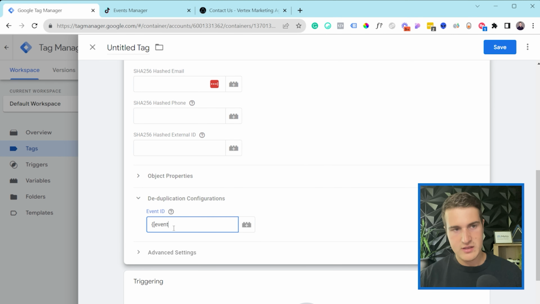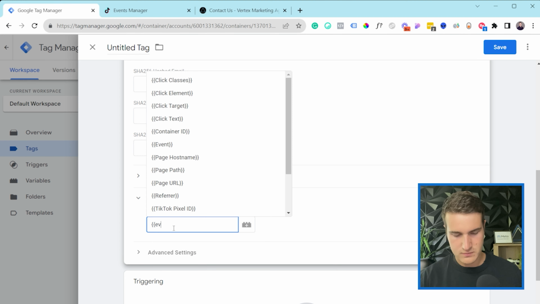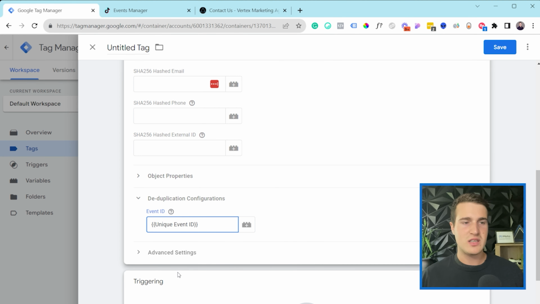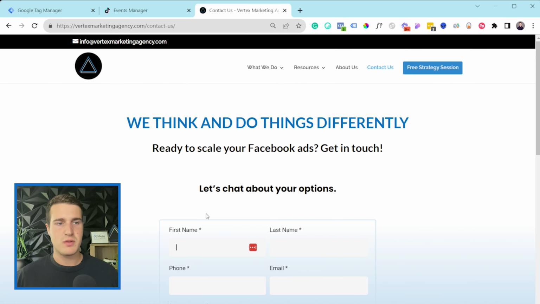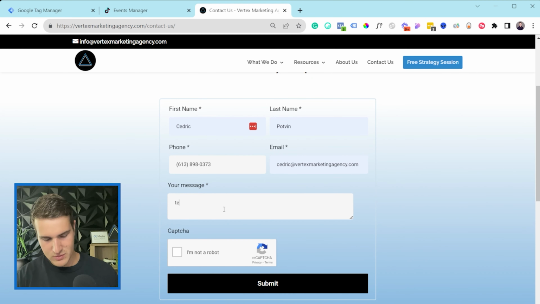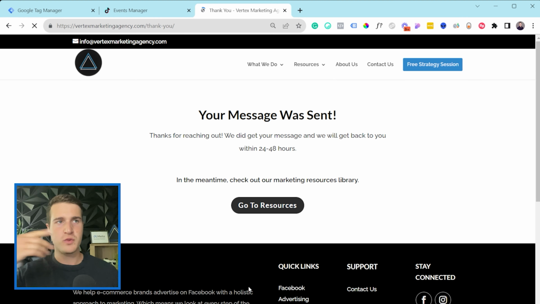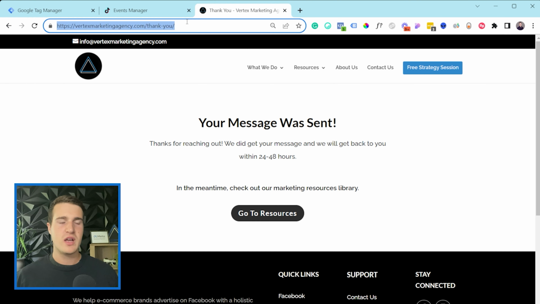So here we have the unique event ID, and then the trigger. So that's when they actually submit the form. For me, I actually have a thank you page. So I'm just gonna fill this up real quick. Say test, I'm not a robot, and I'm gonna submit the form, and then it should redirect me to the thank you page. Perfect. So here we have the thank you page.